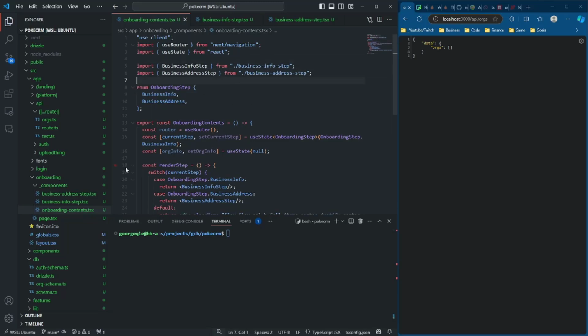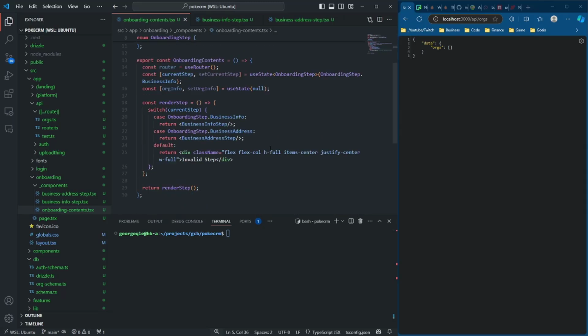We'll know that business info step and address step, they're not going to be used anywhere else other than this onboarding along with onboarding content. So I'm fine with the /. You can write out the whole route or the whole path if you want, but I don't think we're ever going to use it without onboarding contents. So I'm fine with the / there. Cool.